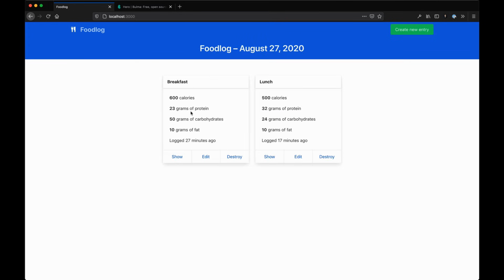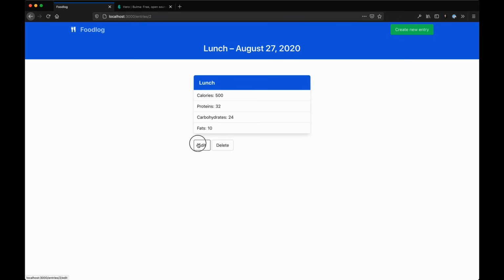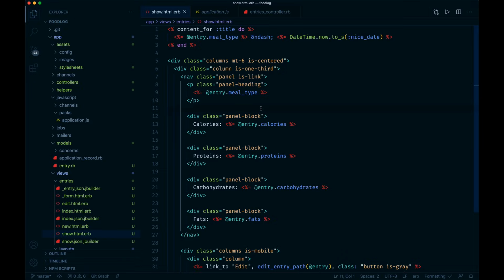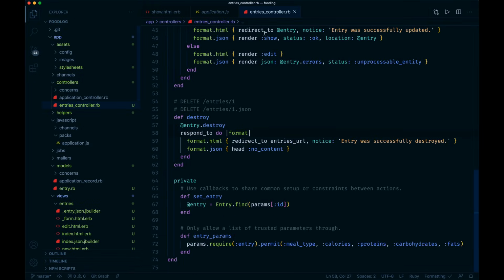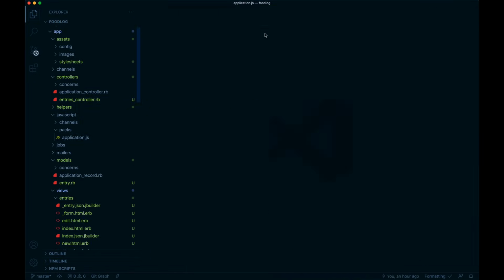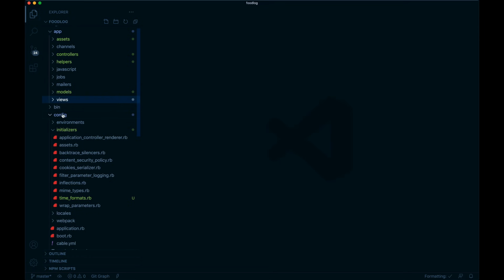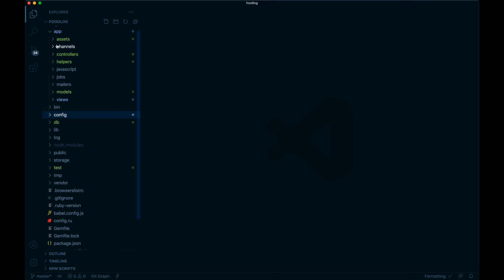Okay, so with that done, we've got our views stylized and looking pretty good. Everything's working swimmingly. I showed in the beginning of the app that there was this actual index of all of your dates and entries. So let's do that next, and I'll show you how that works. I'll do a generation on the command line to generate the next part. That's going to save us some time.